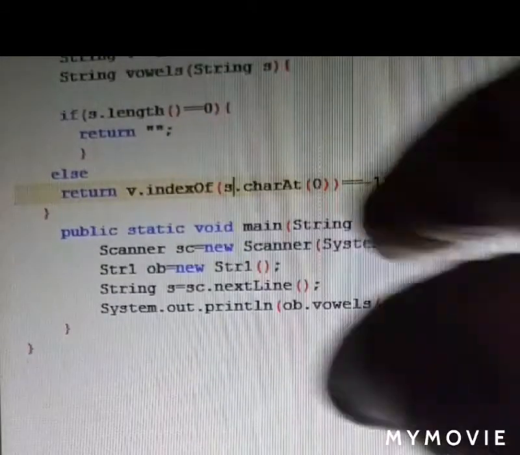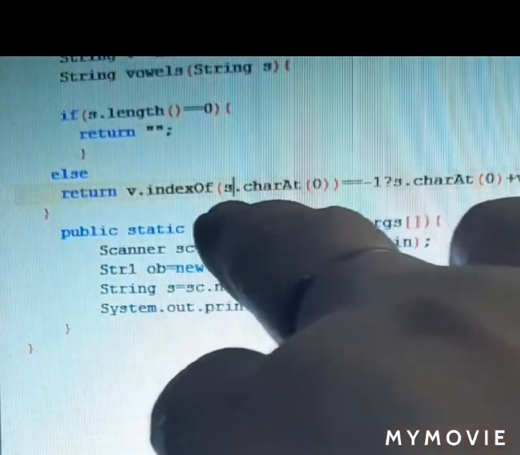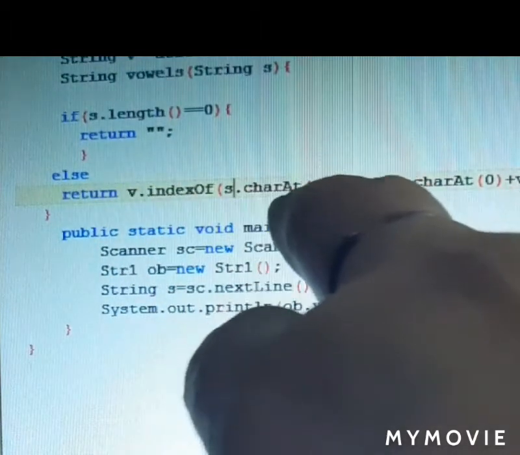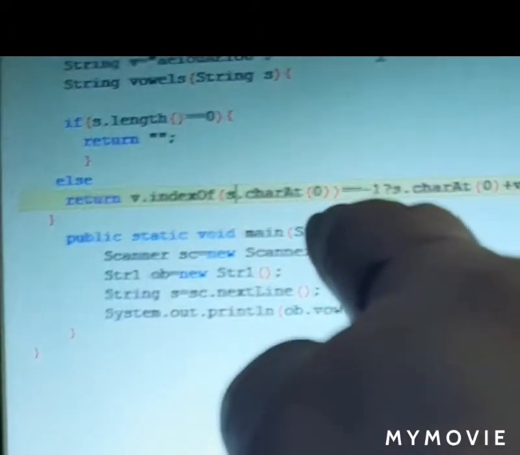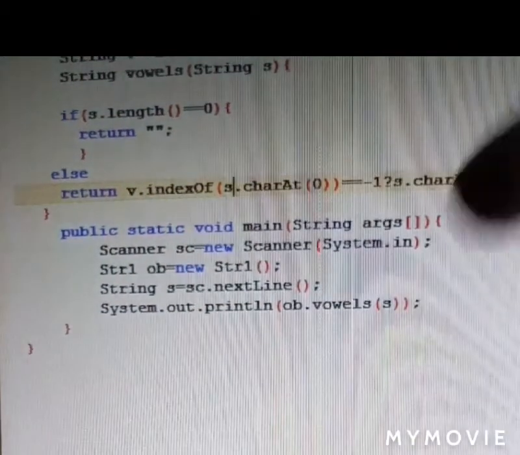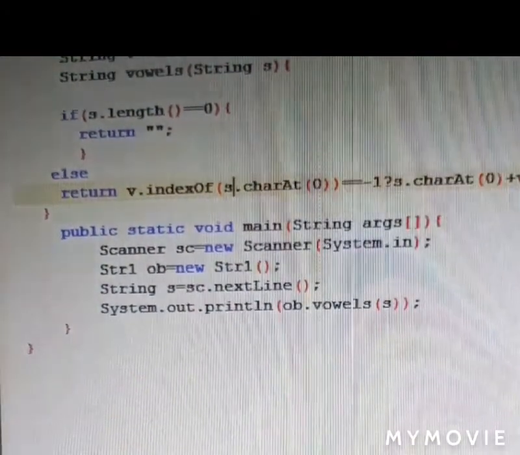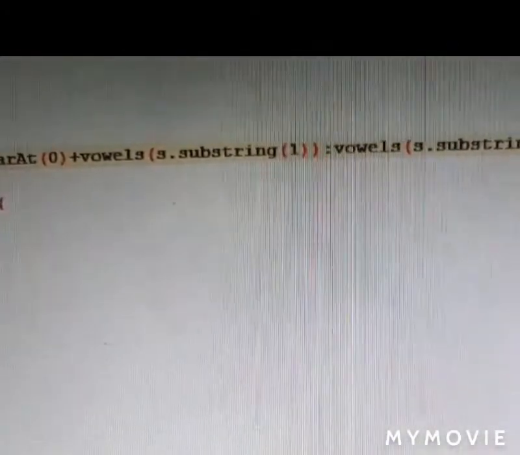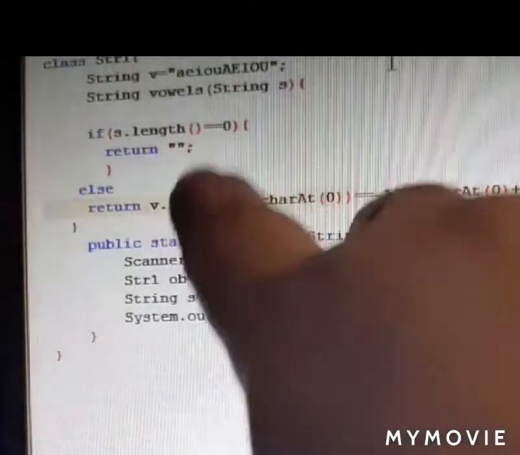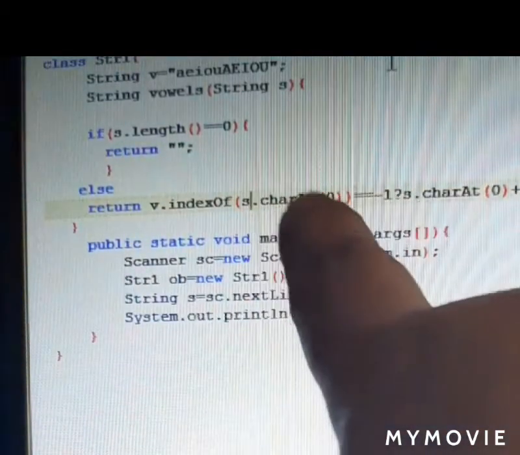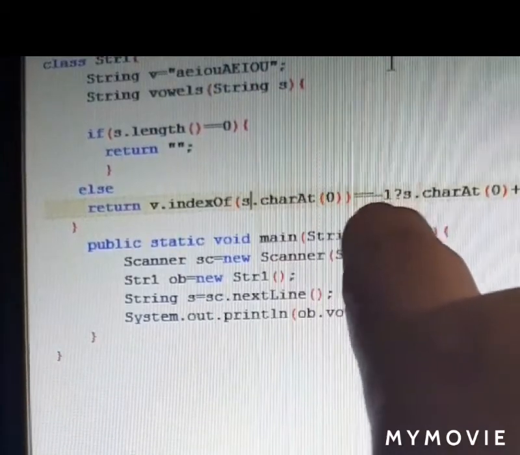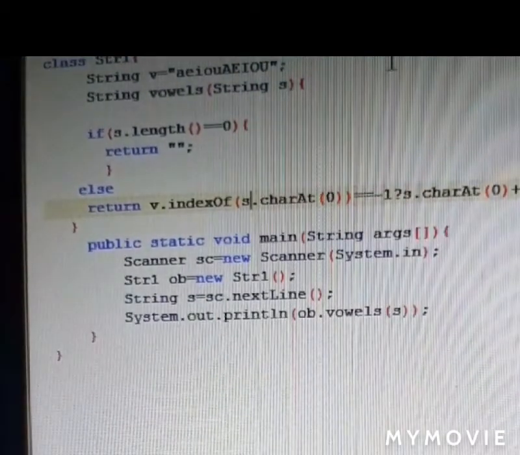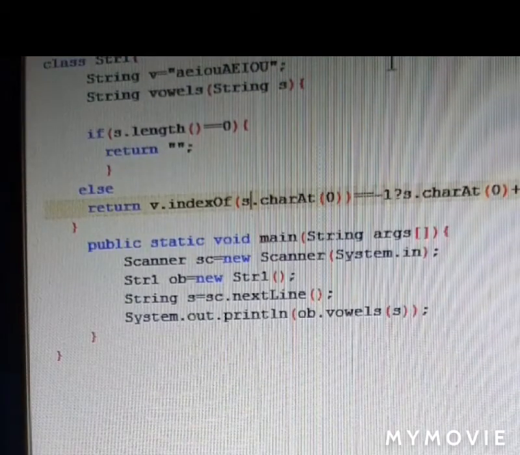AT will be received here. The length of AT is not 0. Again it will come to the else part. V dot index of may s dot charAt 0, A will be checked. Again it is not going to return -1. Again this condition is false. So it will come again to the else part and send T. Now the length of T is not 0. Here it will check T is returning -1. Yes, T doesn't occur in the vowels string. So it will return -1.